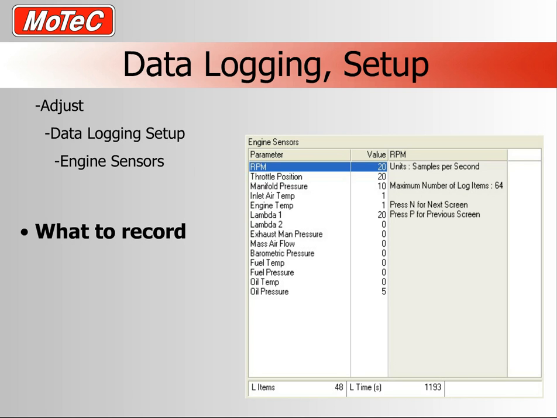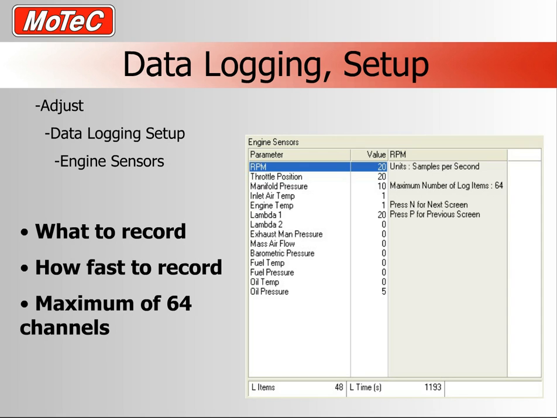Okay, moving on. So we are seeing what to record, how fast to record it, and our maximum number, that's a good point, is 64. You can keep adding channels and this number will keep going up, but you'll only get the first 64 channels recorded.